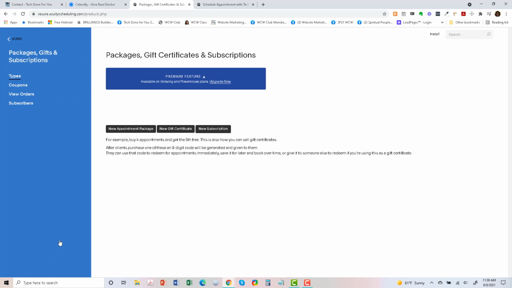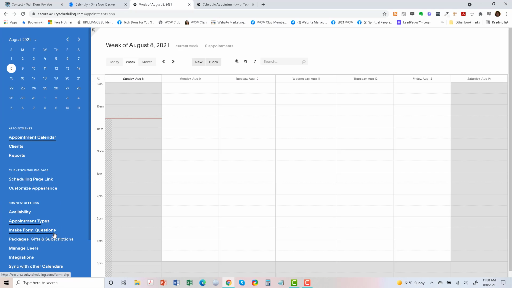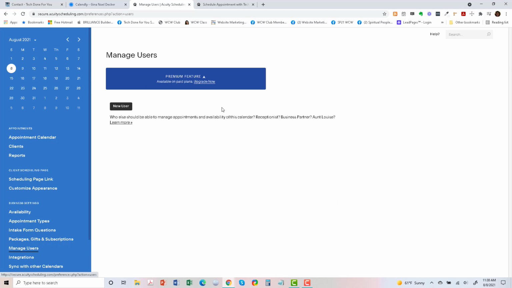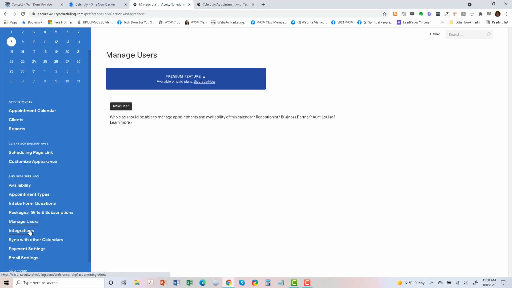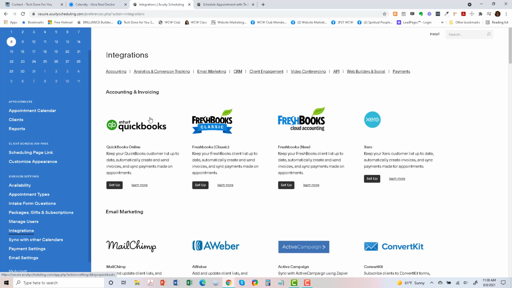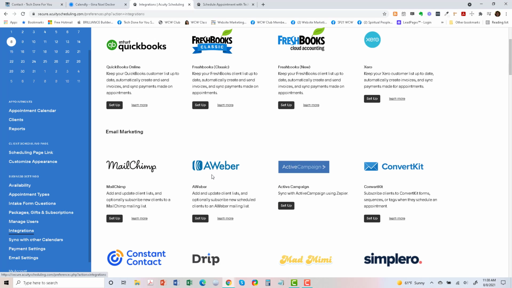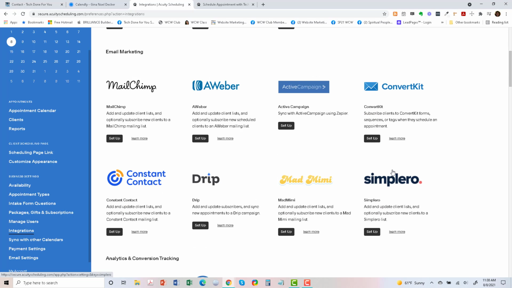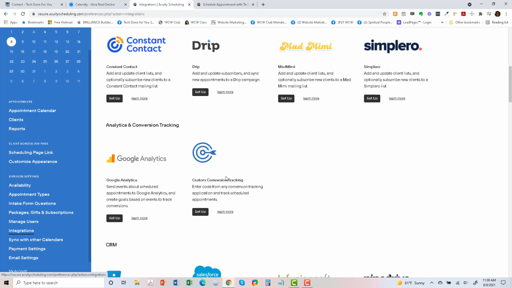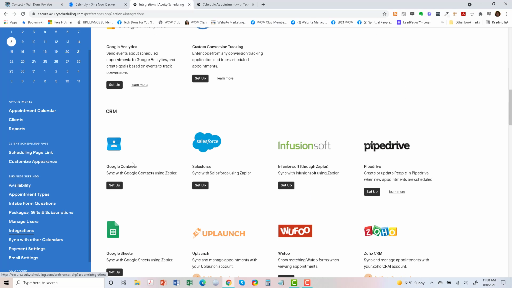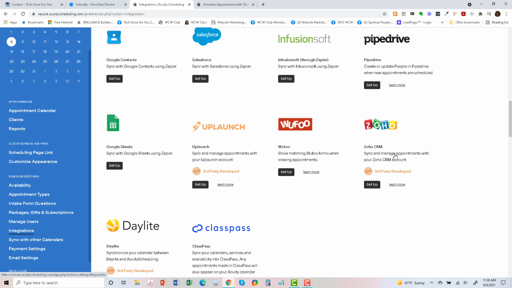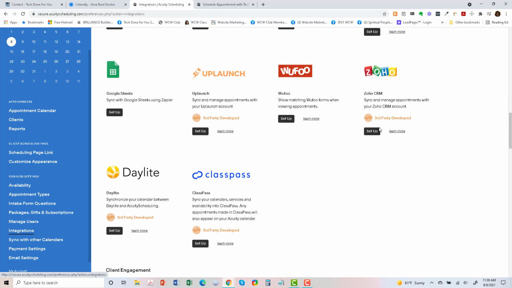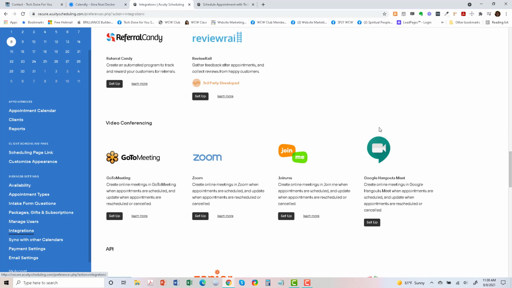Packages, gifts, and subscriptions. This is a premium feature, so let's go back. Manage users. You can have more than one user, perhaps, if you have a premium account, which I don't. So I'm just going to go to integrations. You can integrate this with QuickBooks and MailChimp, Aweber, ConvertKit, MadMimi. So quite a few things here. CRMs, Google Sheets. So you have quite a few options here.